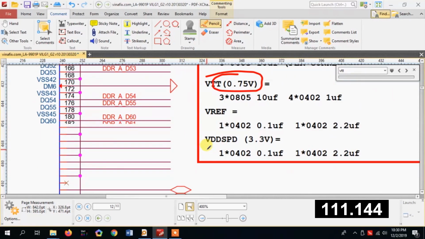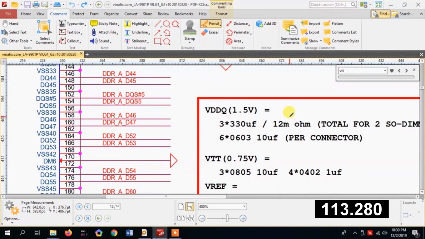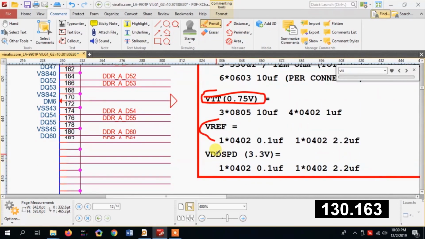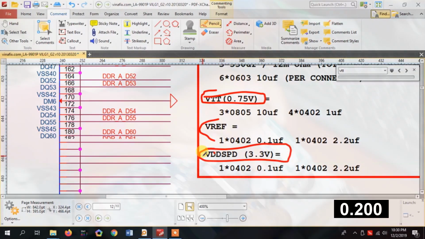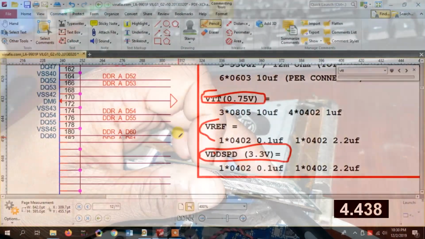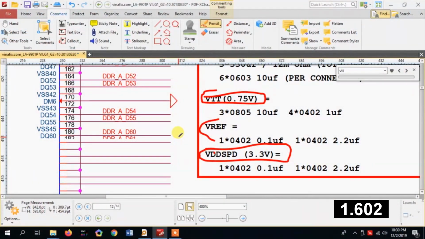First you check that 1.5 volts is coming, then second you check VTT 0.75 volt, then you check the reference voltage. Now the reference voltage has a 0.1 microfarad and a 2.2 microfarad capacitor. VDD SPD is the supply for the EPROM chip on the RAM. This RAM has a small EPROM chip, and that supply is 3.3 volts. It's pin number 8 on this RAM chip, and that goes directly to this, right? So these are the working conditions.